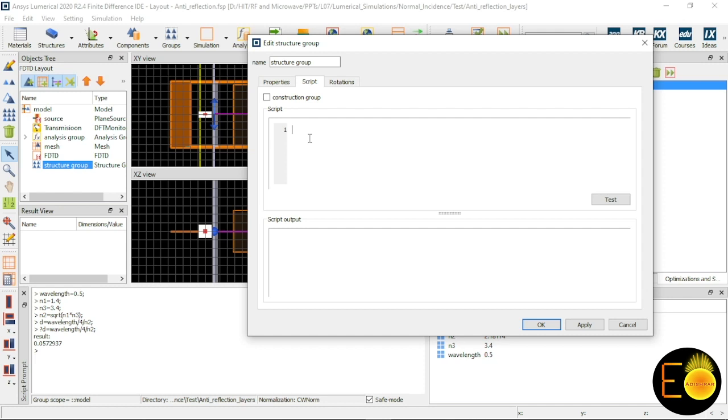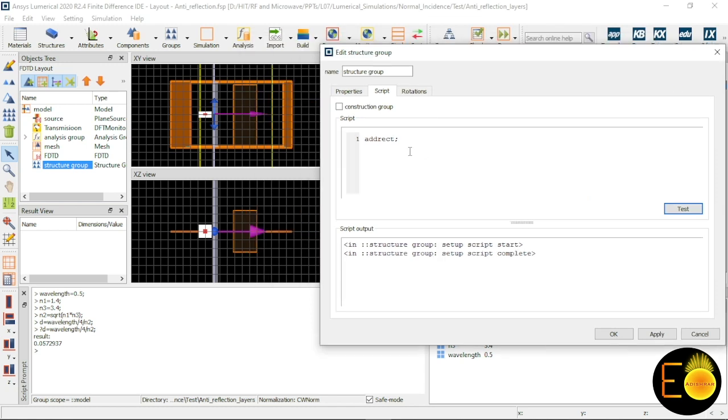Now I'm going to add a rectangle. So the command is add rect. If you test, you can see that there is no error. So my command is successfully run, and if I apply, you can see that one rectangle is appearing over there. But I have to specify much more things. First of all, the name. Set name is the command. To set name, within the quotation marks, medium 1.